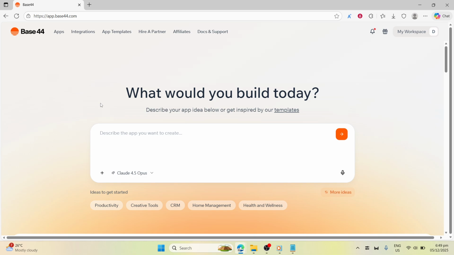In today's video, I'm going to teach you what is integration in Base44 and how to use it 2025. If you're new to Base44, integrations are all about seamlessly connecting your Base44 application with external services like Stripe, Google Maps, or Slack, so your app can exchange data, automate workflows, and extend its functionality.